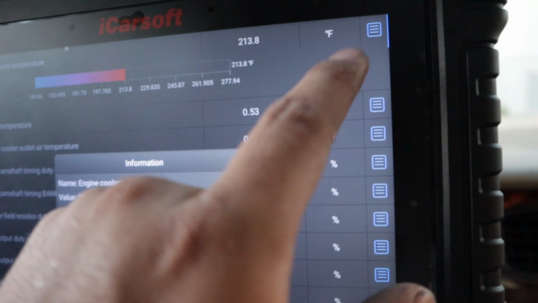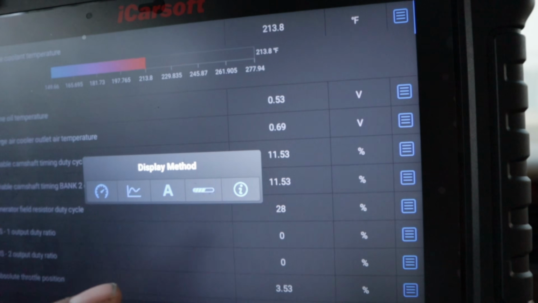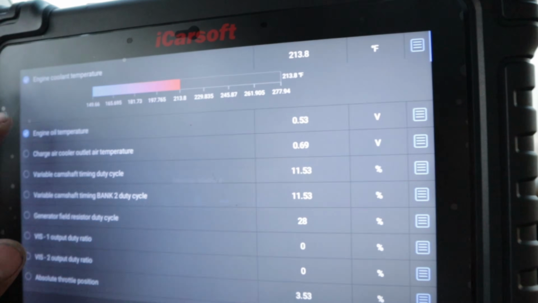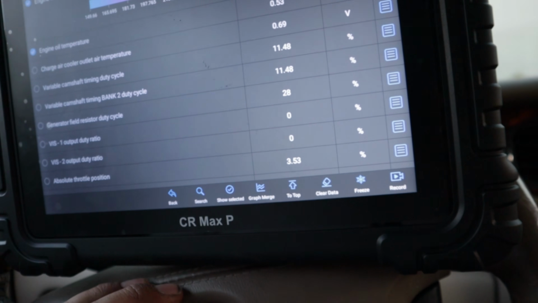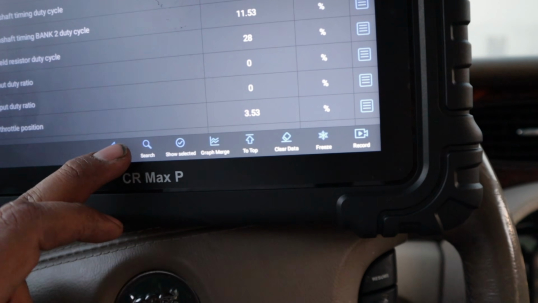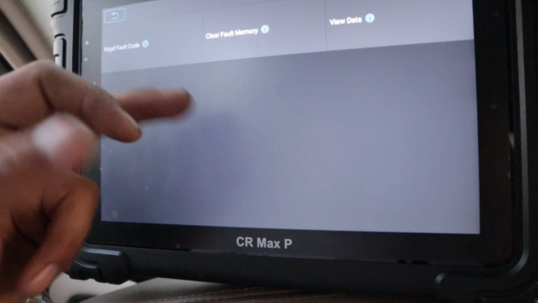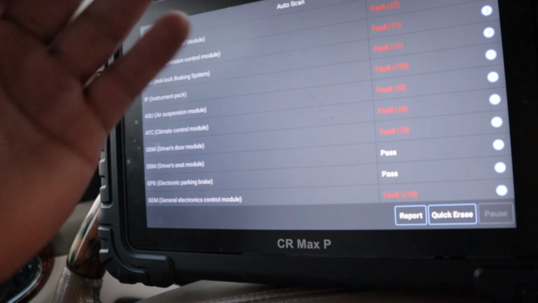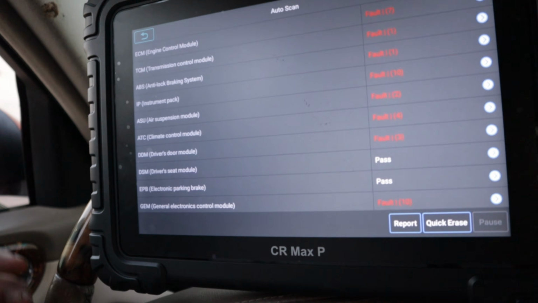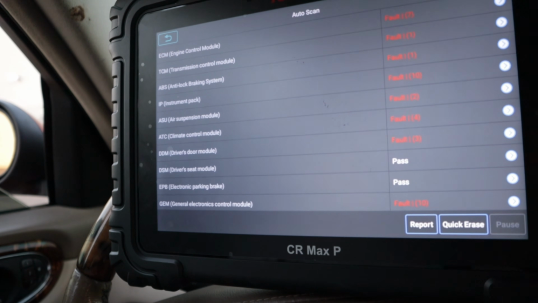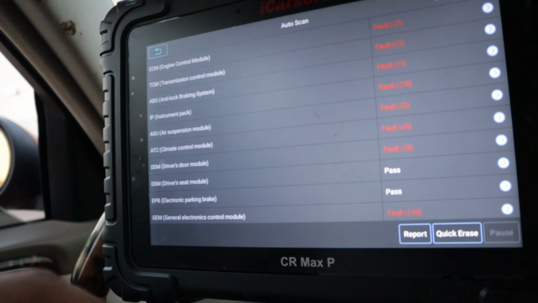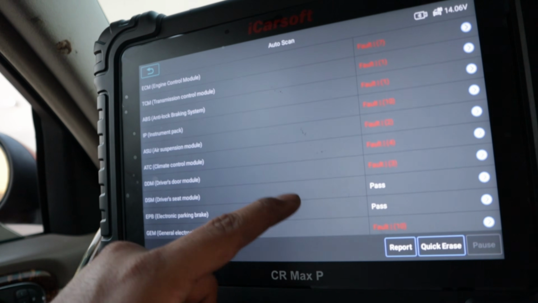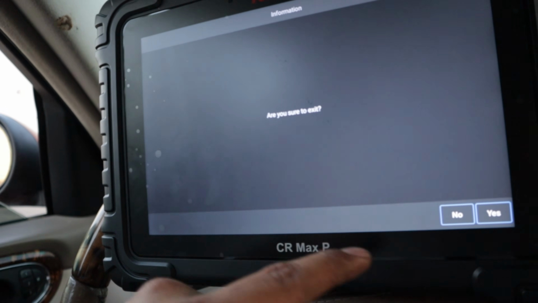You can also change the degrees if you want Celsius, Fahrenheit, stuff like that. You can change it. You can also record, and also, if I forgot to mention, you can do screenshots. You can print out your reports and you can send them to the client as well. So it is nice to have that as well. Special functions. Let's see.